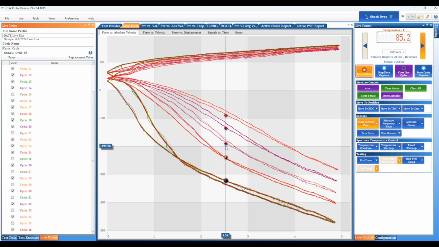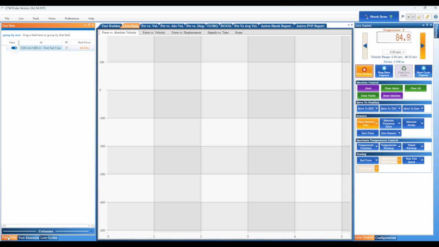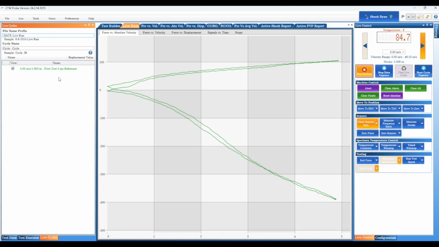Now that may or may not be helpful, but what is really helpful is we'll go to the next step, and I'm going to do clear live cycles. And let's use the example, you're going to try to match two dampers. You've already run the first one, or you have a master list. If you go to test data and you open your master file, whatever it may be, and I ran this before in one of our earlier videos, if you click on it, right click, if you say live reference, and then go back to live cycles, you see you now have a live reference of that damper itself.